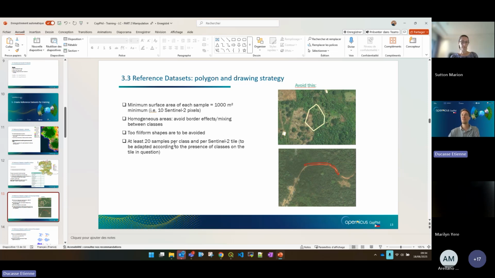And same as the minimum surface area, you need at least 20 samples per class and per Sentinel-2 tile. If you want to do it on several tiles, you need a lot of data. Of course, you need to adapt this depending on the presence of classes. For example, if you are in the mountainous area in the middle of Luzon and in the tile there is no mangrove, of course you won't take any mangrove, but it's best to have it.